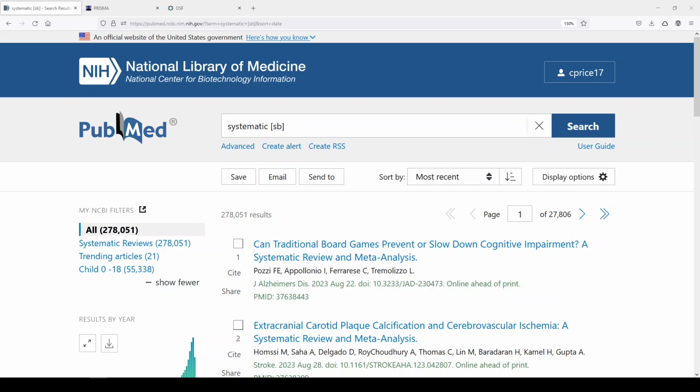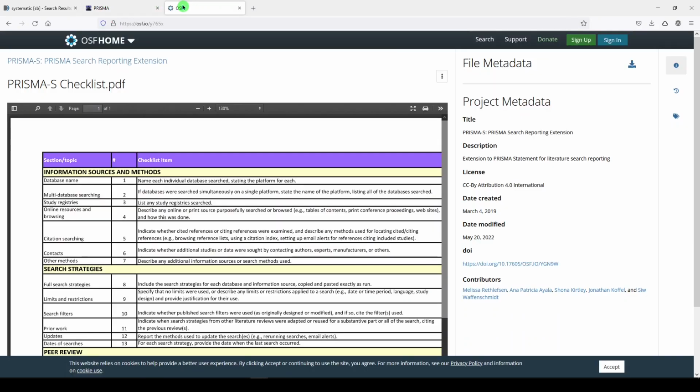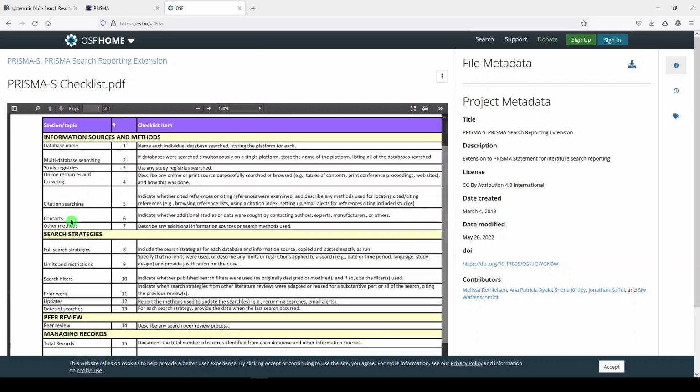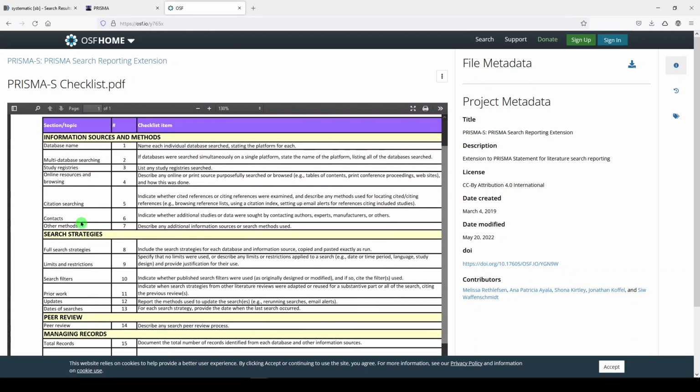I like to look at them, and we use the PRISMA-S search extension to look at how the methods are reported. This came out in 2021, and actually earlier than that, but it should be what people are using when they're reporting their systematic review and meta-analysis searches, some sort of standard. This standard makes your search methods very reproducible. It's a 16-item checklist that details how you should report your systematic review search methods.